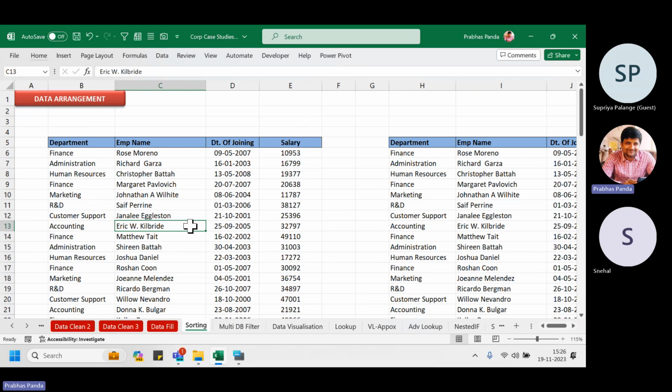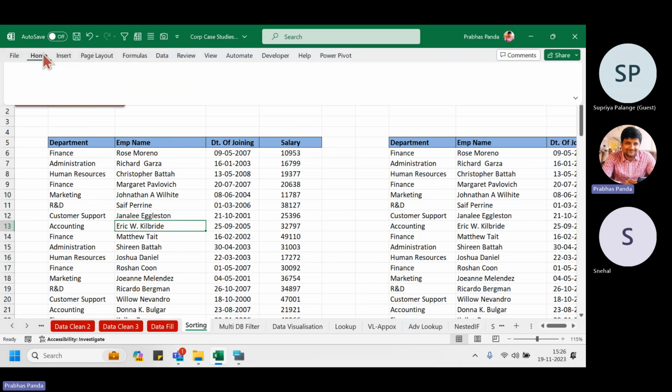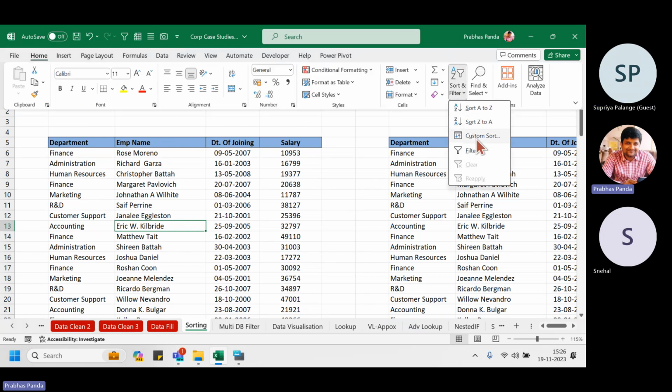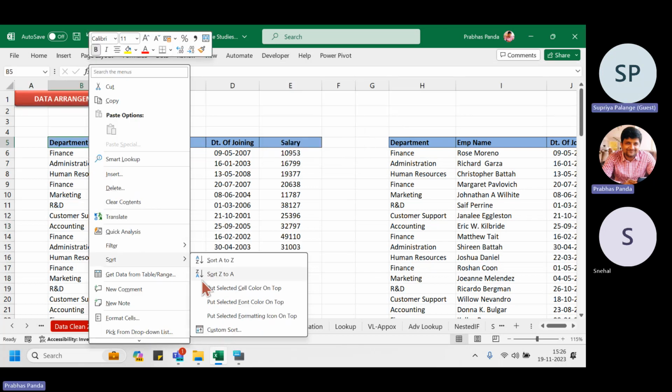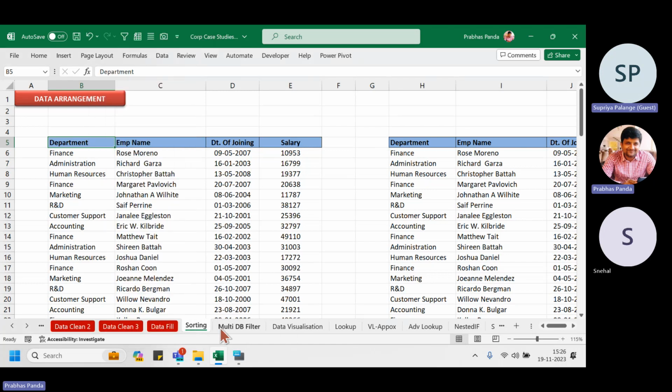But where do we find this sorting? Look, there are three different locations you will find sorting. One, in Home we can go to Sort and Filter and do Custom Sort. Or in Data we can do readymade sorting here. Otherwise, right-click and we can do sorting here as well. Okay. So these are the various options we have. Whichever is convenient for you, you can go for it. But if you ask me, I believe in working with keyboard shortcuts. So what is the keyboard shortcut? Alt D S, data sorting.